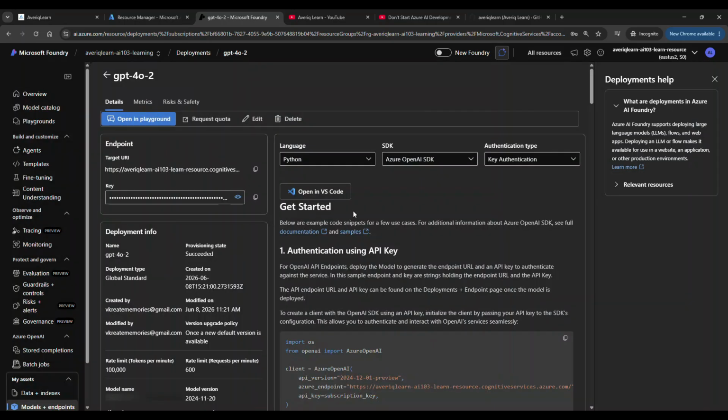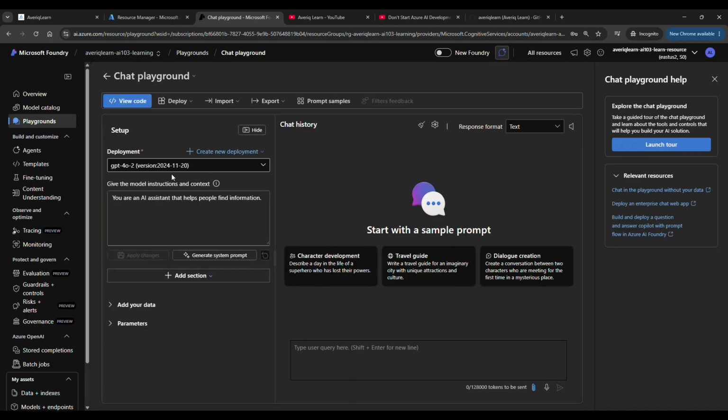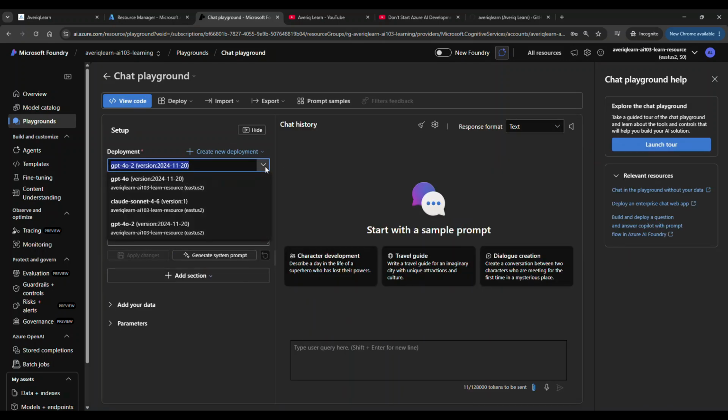Once it's deployed, you can actually interact with the model directly inside the Azure portal. You can also copy the target URL, that's the endpoint you'll use to access the model along with the API key. Let me click Open in Playground. In the Playground, you'll see the model we just deployed, along with any other models you have available. You can select whichever one you want and start chatting right here.